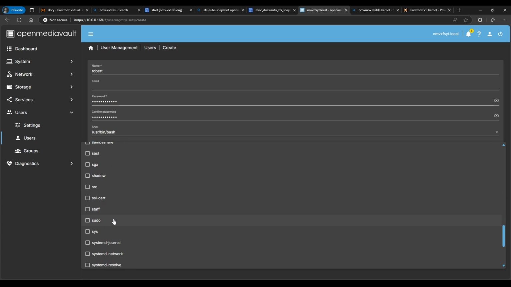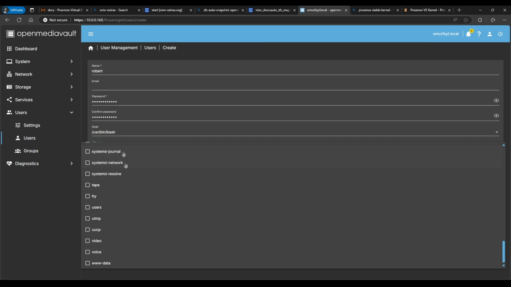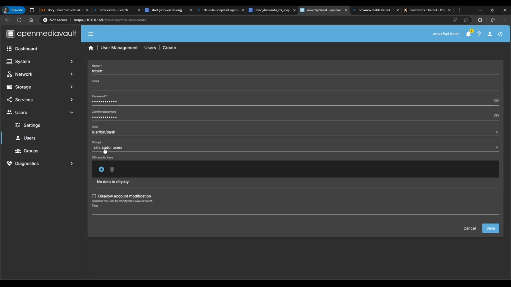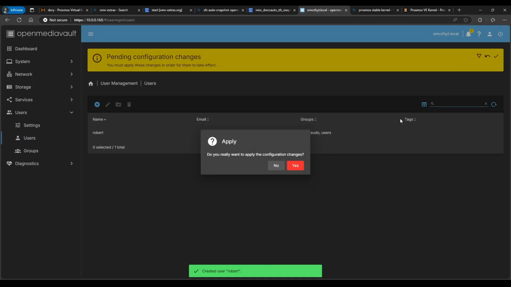So sudo, what it does is that you can run root commands. You just do sudo in front. That's in case this is going to be your main account, and then I'm going to give it users. So you're going to be able to access the network share because you're part of the users group. All right, so I'm going to click save, apply.